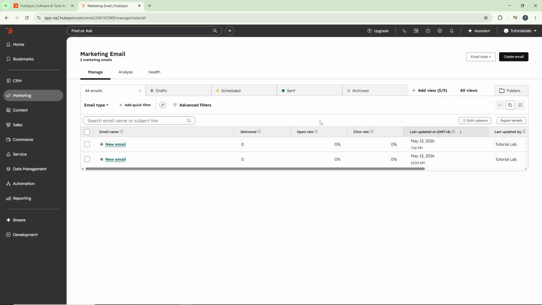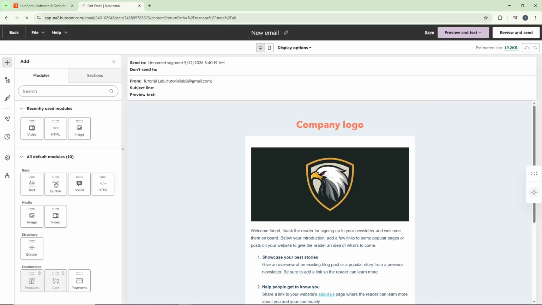Now that you're in the email section, you'll see a list of your existing emails. Browse through and click on the email where you want to add personalization tokens to the subject line. This opens up the email editor so you can start customizing it.